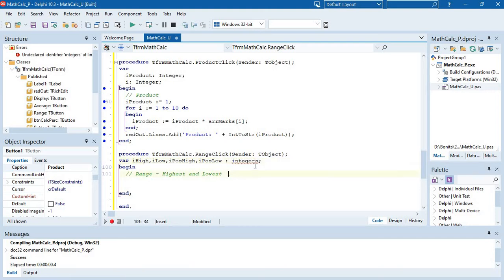Right, so now we're going to loop through our array, and we're going to look for the highest number. And how will we do that? We do that by making the first number the highest as well as the lowest. Okay, so let's say our I high is going to get array marks position 1.